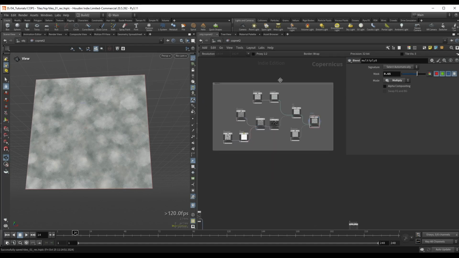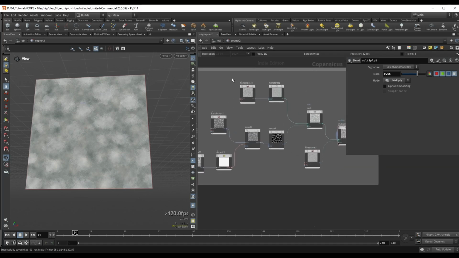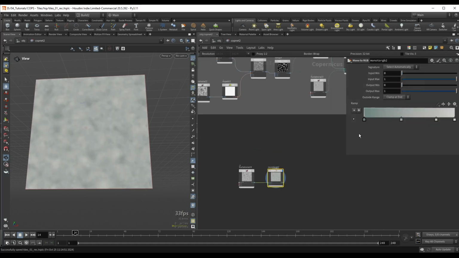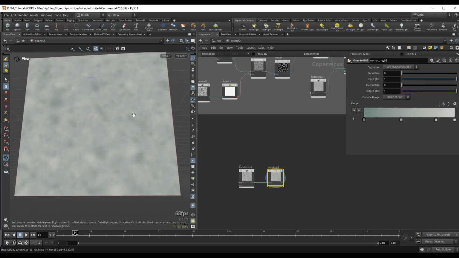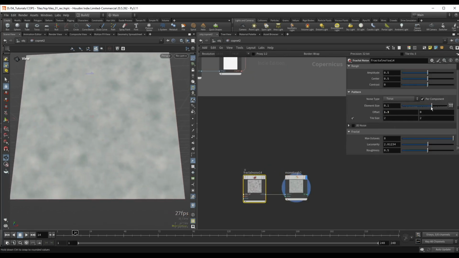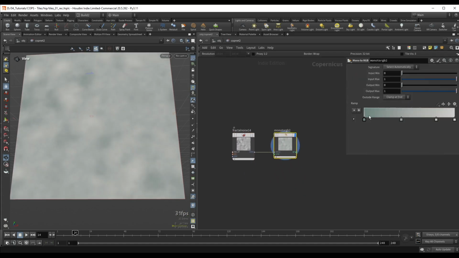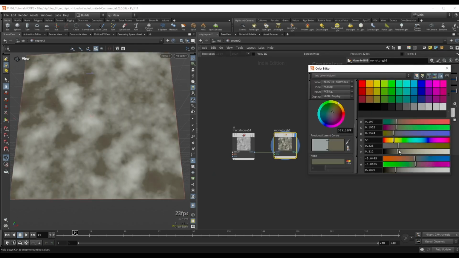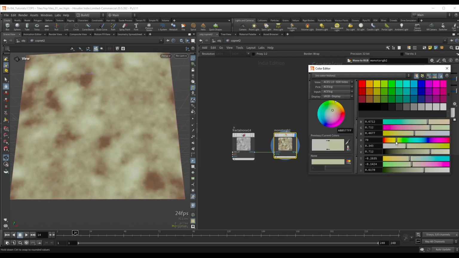And for our ground, we'll do something similar. Let's start with a fractal noise and a mono to RGB. I'll duplicate them below, and for our pattern here, let's first of all change the offset of this noise and maybe increase the element size. We'll go to the mono to RGB, and we want to use some dark brown colors and maybe some desaturated yellows here for our ground. Let's add a couple more, introduce some white, drop down the value.